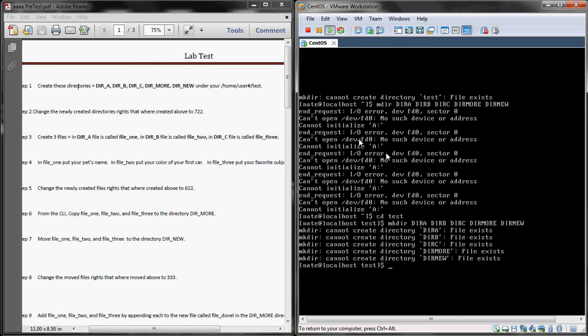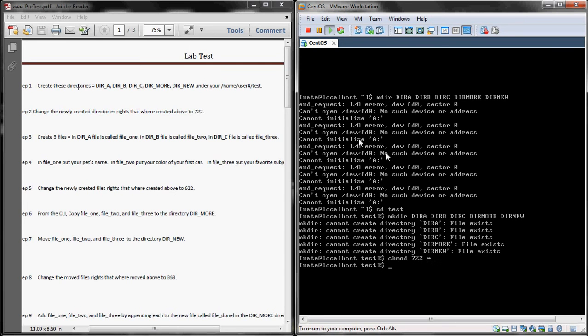Now the reason it didn't make above was because I had to take out the K. I didn't want to make those directories straight to my home folder. I wanted to make them under the directory of test. So you can see step 2 is you want to change, excuse me, the directory's privileges to 722. If you need to know more about that, let me know. I will tell you all about file rights and directory rights.